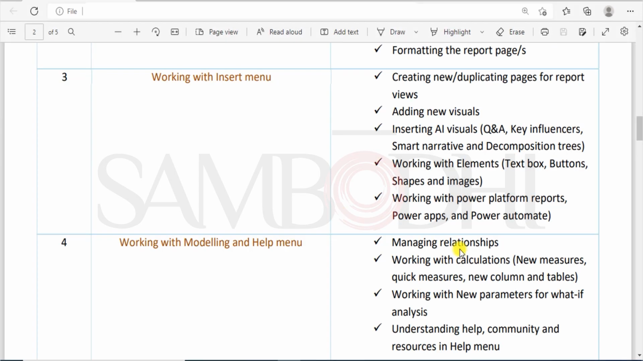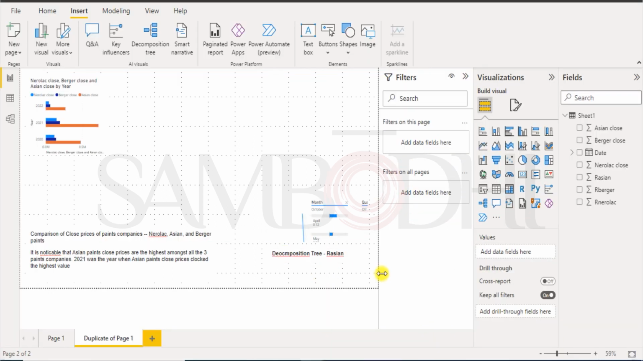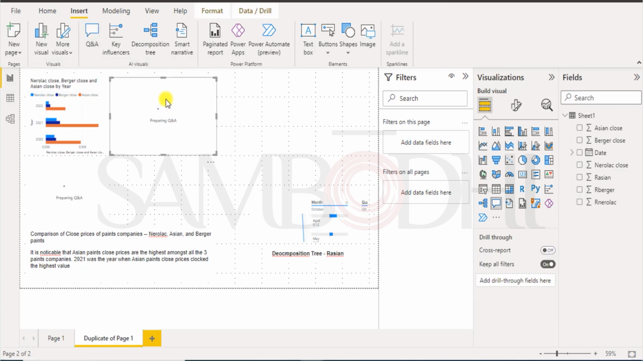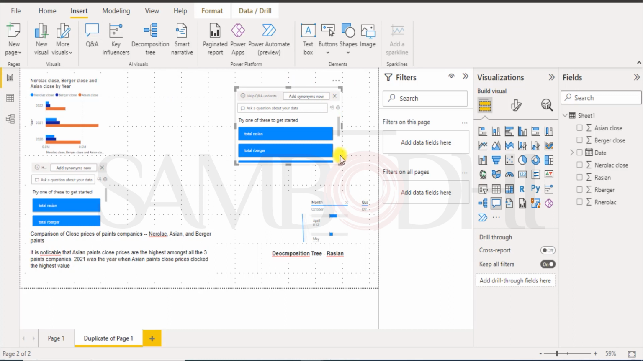Working with the insert menu, let's quickly go back to Power BI and now work on the key influencers. So add a key influencer visual to your report. And so, what do you wish to add? Ask questions about your data in natural language to create new visuals. Okay, let's select Q&A. So that's what we have here.